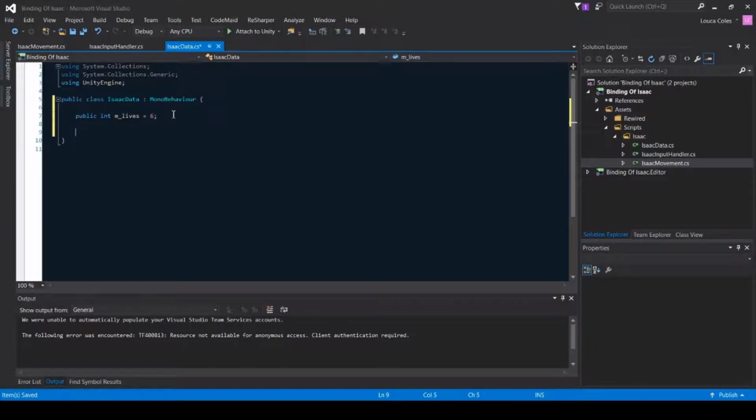So we're going to need a public integer function, get lives, and this is just going to return _lives. Let's make this a public void.